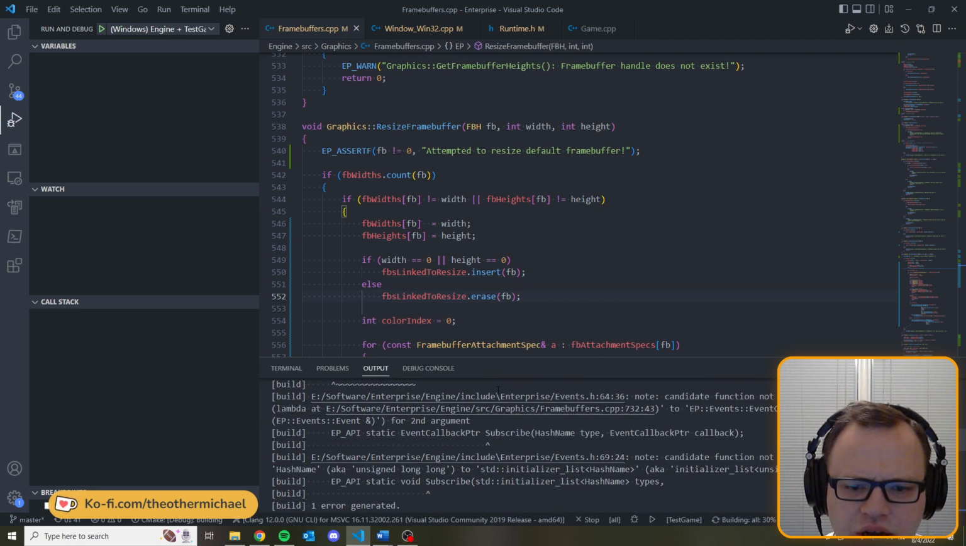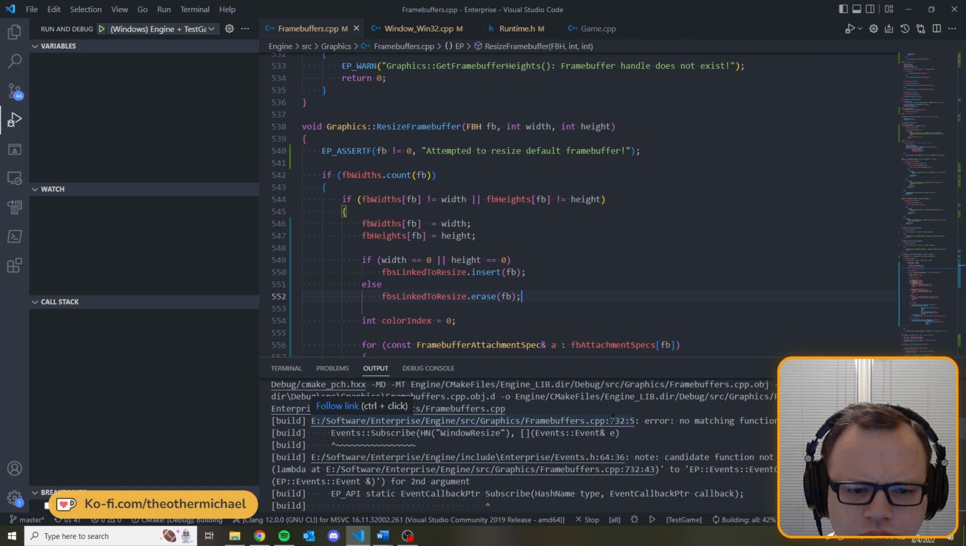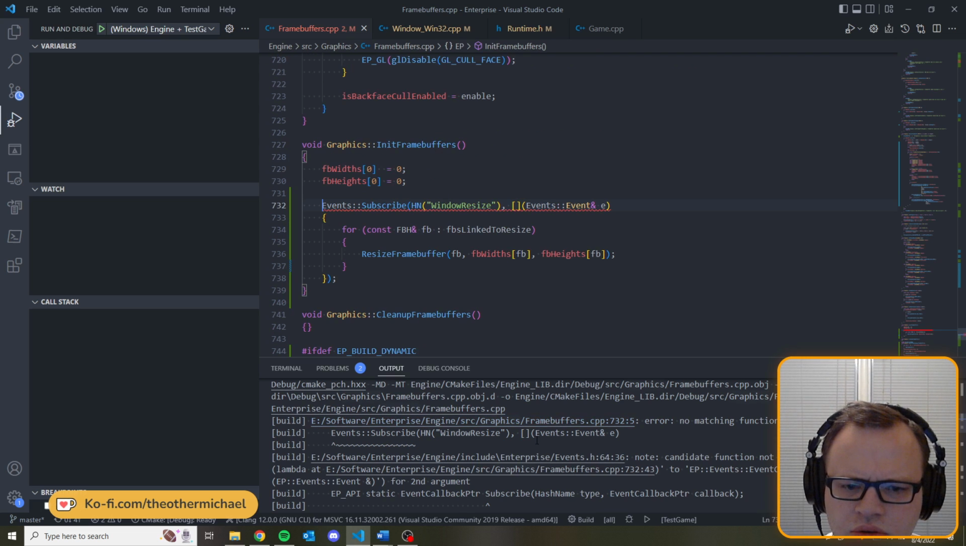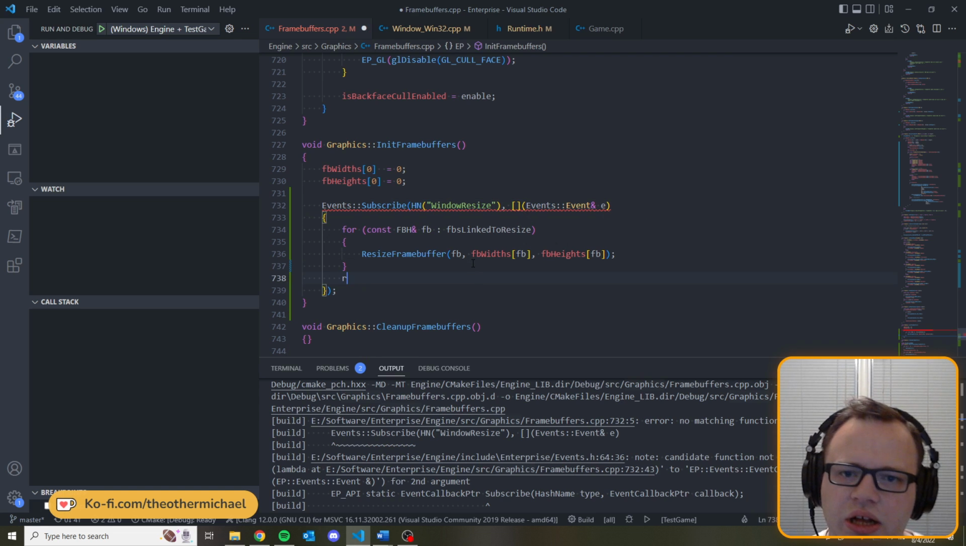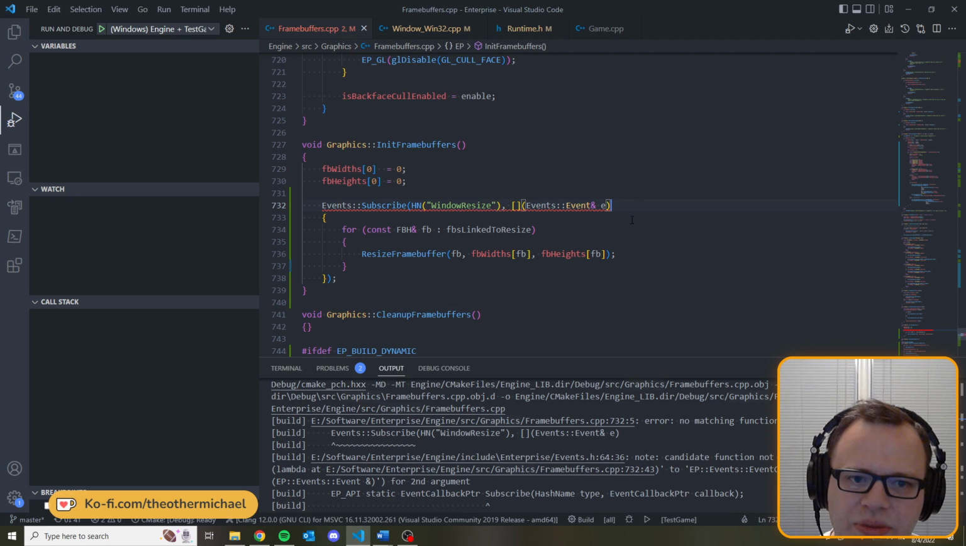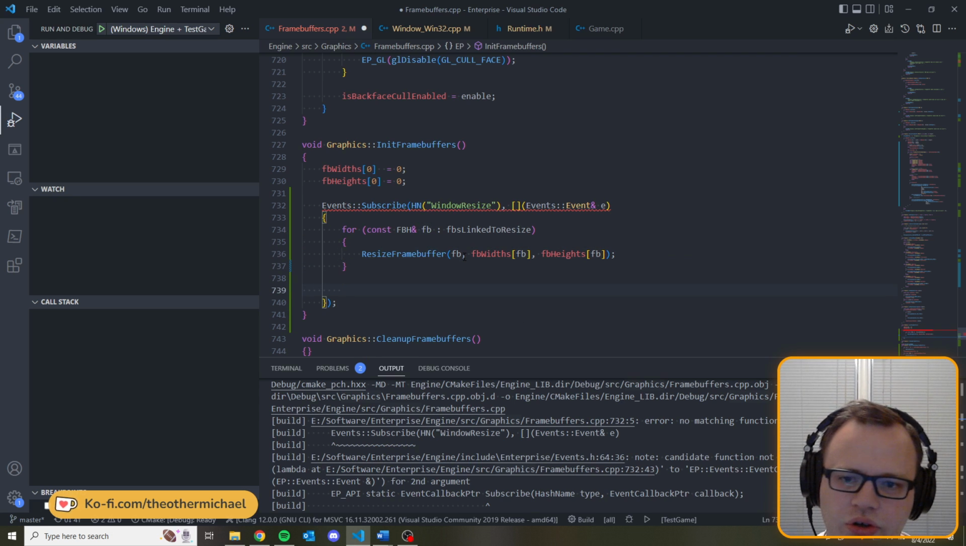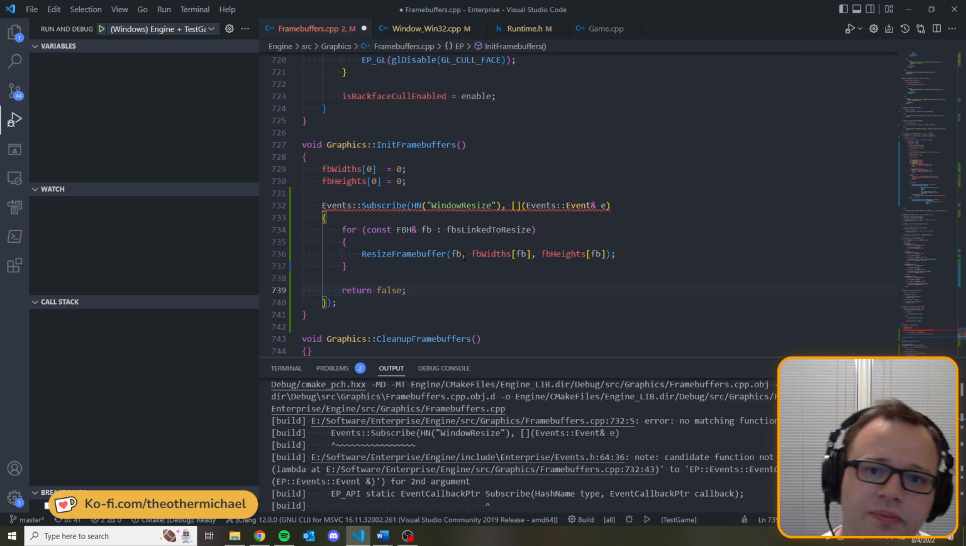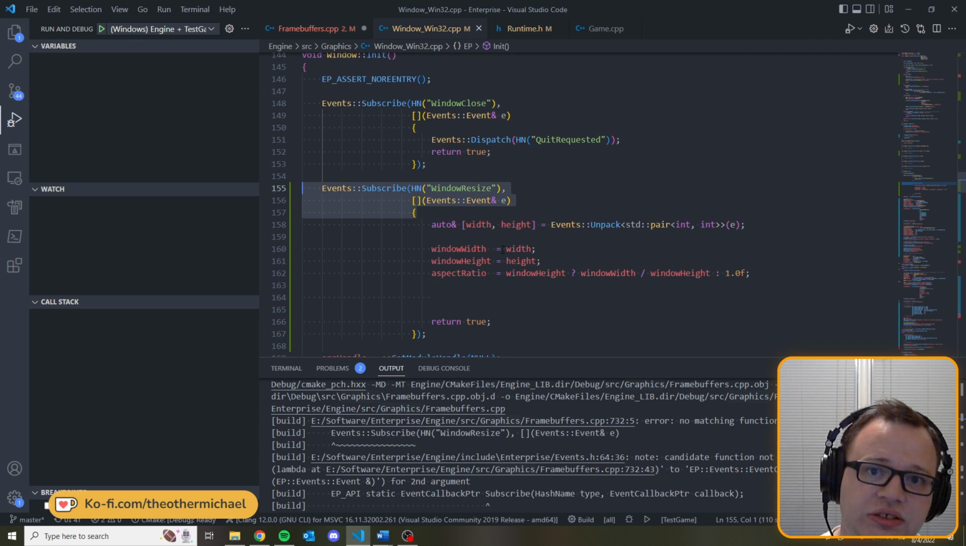Okay, we got an error somewhere. What do we got? No matching call for subscribe. Events, subscribe. Oh, I forgot to return on this one. So this is a lambda, but basically this is a stand-in for an event callback. The event callback will return true when handled and false when not. So I'm going to return false in this situation because I want this event to continue to propagate and then hit the window layer. Oh, hang on.